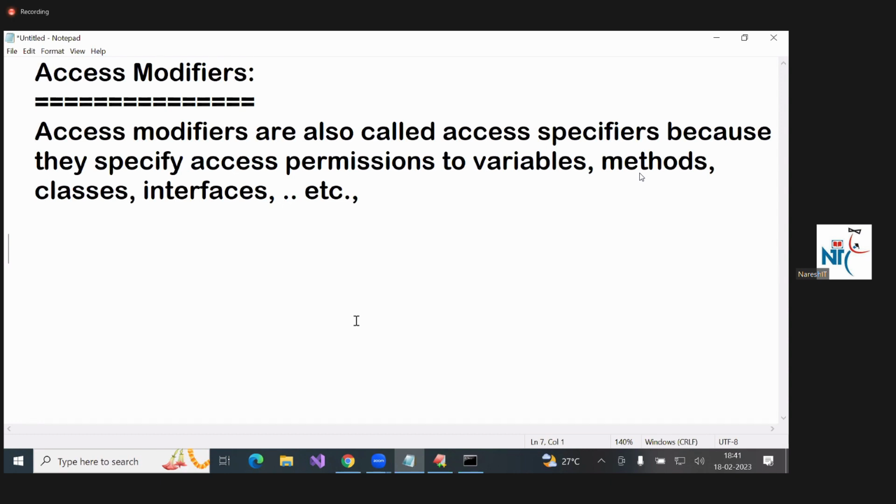So according to Sun Microsystems, in Java you have to call them access modifiers. We are calling them access specifiers also. That is general. Why are we calling it like that? Because it specifies the permission. That's what we are calling an access specifier. You can permit a variable, method, class, interface, enumeration, record, so many, further we'll see. Okay, etc. given.